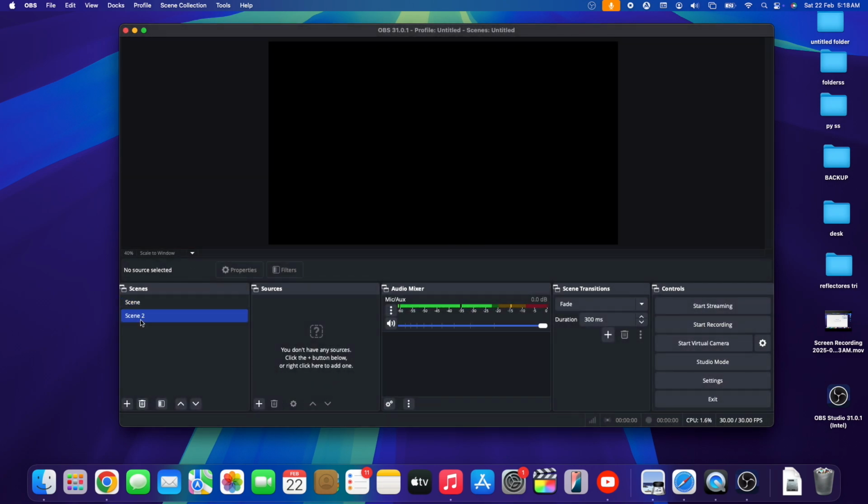In my case, I already have one, so I'm going to delete this one right here. I'm just showing you how you create. So you need to have at least one scene. Okay, so I'll start with one scene.